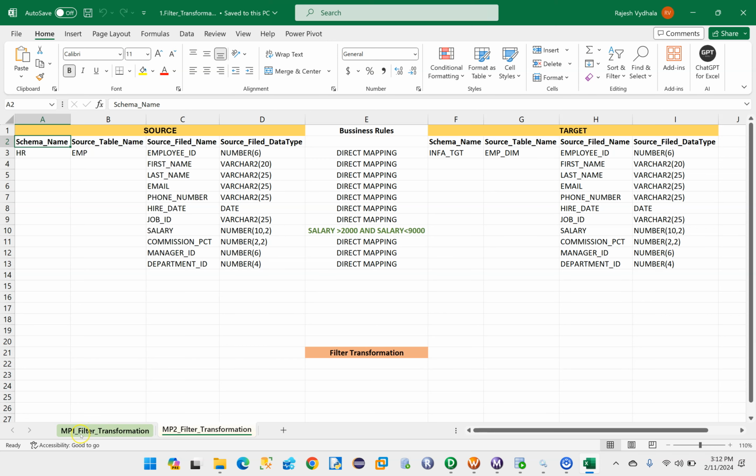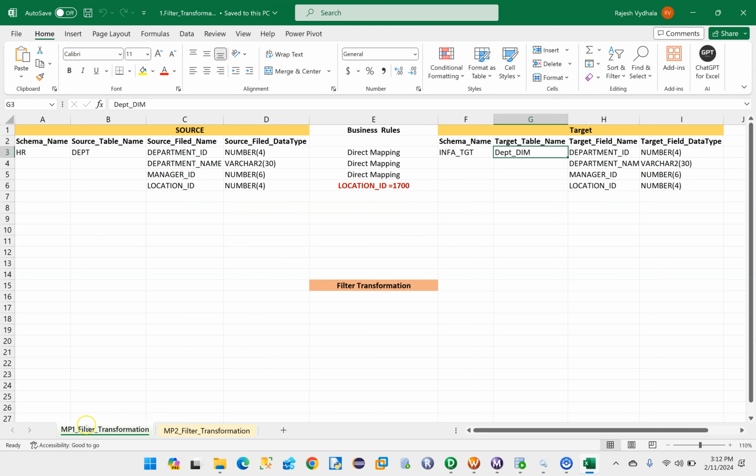Now see here, in my first mapping I take the source as a DEP table and the target as a DPT dim table. Whatever data has location ID equal to 1700, I want to load only that data into this DPT dim target table. So this is one particular mapping.